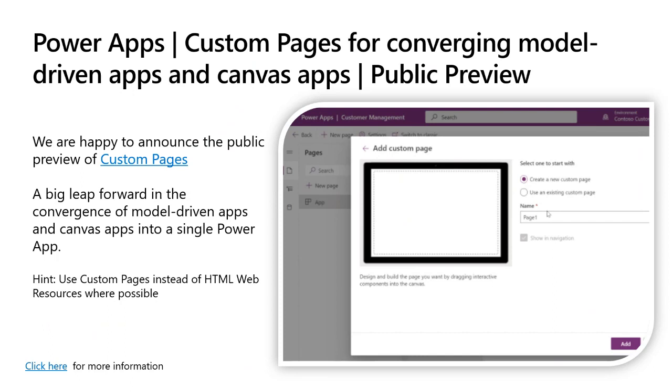This doesn't change the support for the standalone Canvas app, but it enables the new Power App converging the model and Canvas. So if you have a scenario where you want to embed that Canvas app into the model-driven app, you can use these custom pages in order to do that. And this one again is in public preview right now.